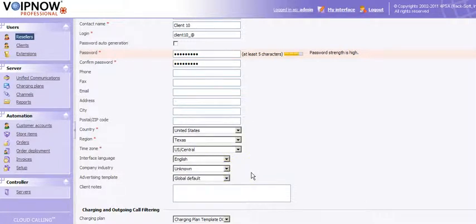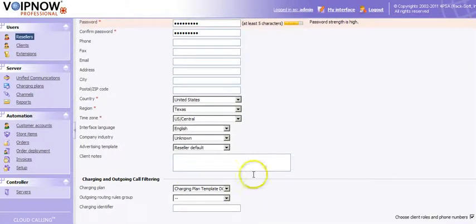In the advertising template area, you can use the drop-down list and select the template displaying the ads for the selected industry. You can choose to apply the template used globally or the default template that is used for the reseller account. Underneath, you can find a client notes field where you can enter additional information about the account.